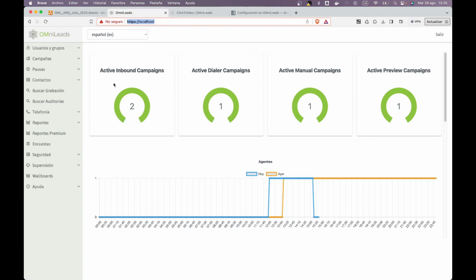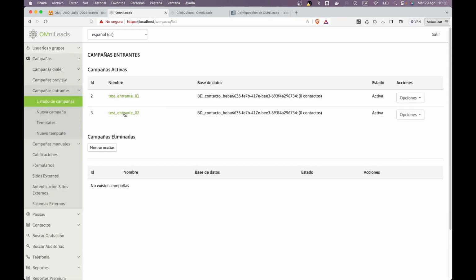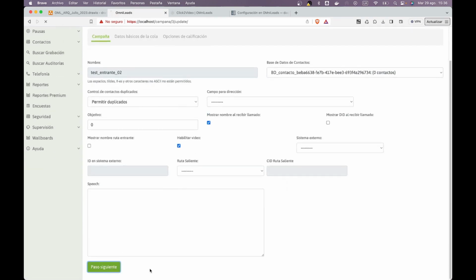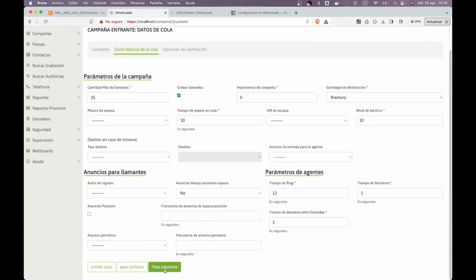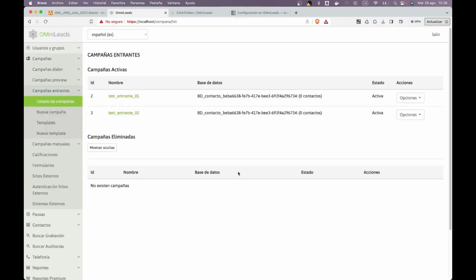Why? Because these incoming campaigns can have this video activation checkmark, it will make it so that when a call reaches an agent, that agent will open a video screen. And that video is actually being pulled by this external Jitsi server.